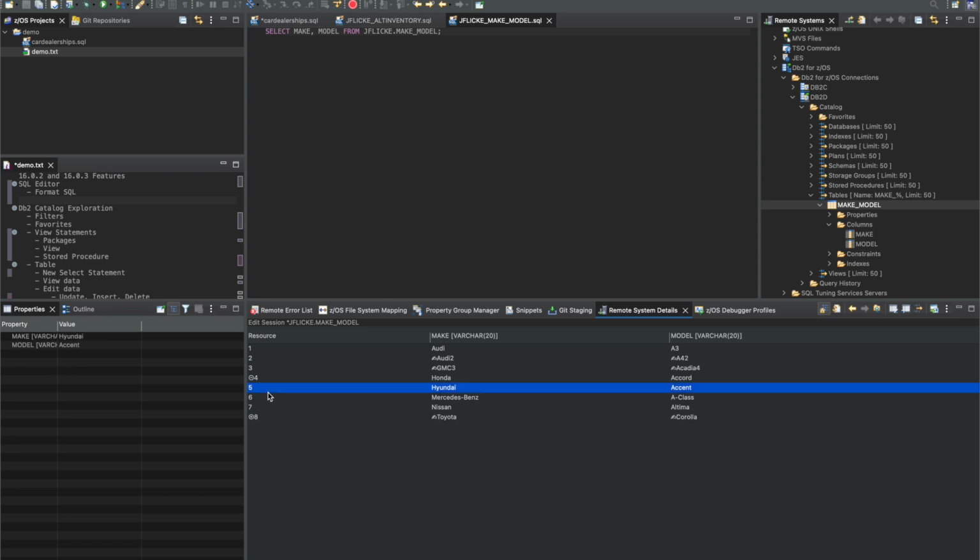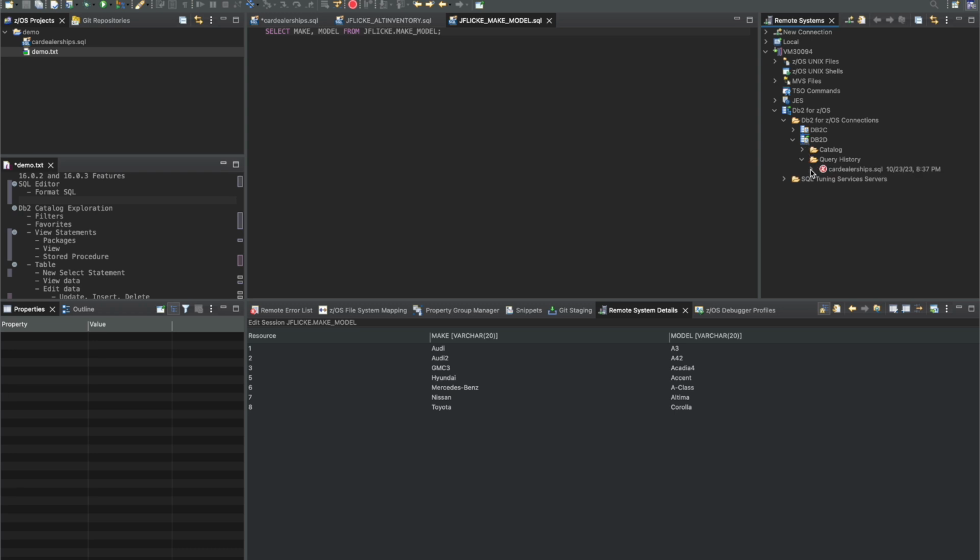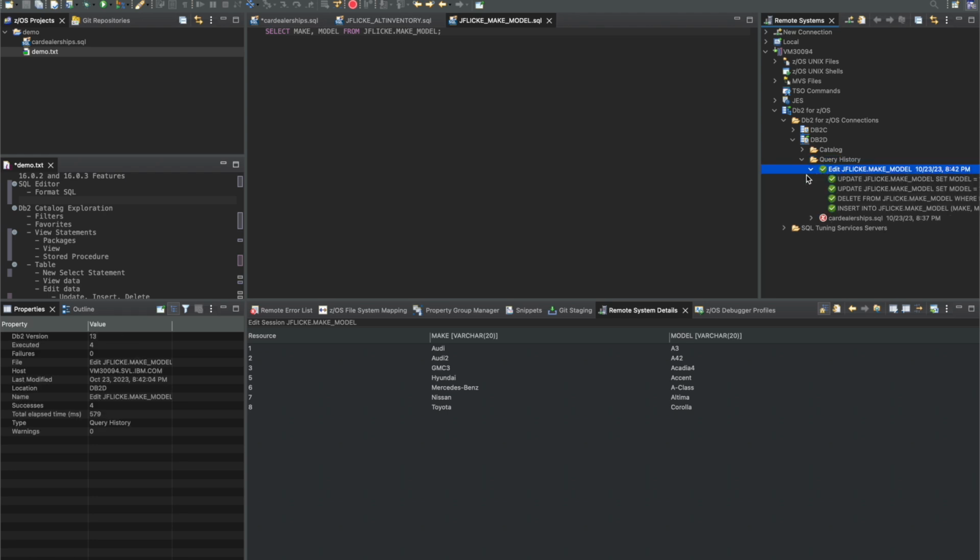None of the changes have been committed to the database yet. The changes get committed when you hit this commit changes action, and this will save your changes to the database as well as the changes you made. They should show up here, yeah. The changes to the table will also show up here so you can reference them.